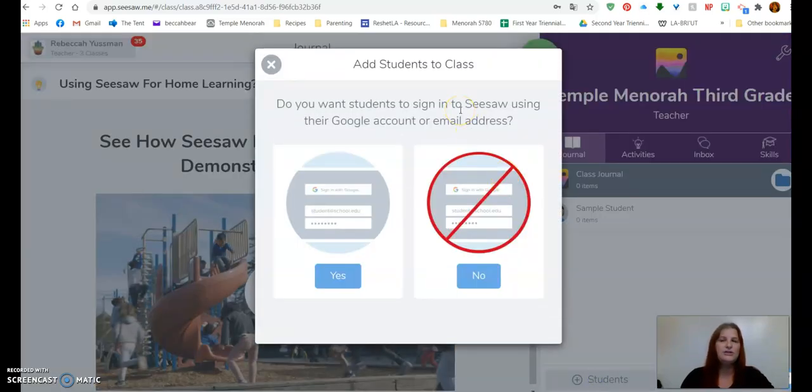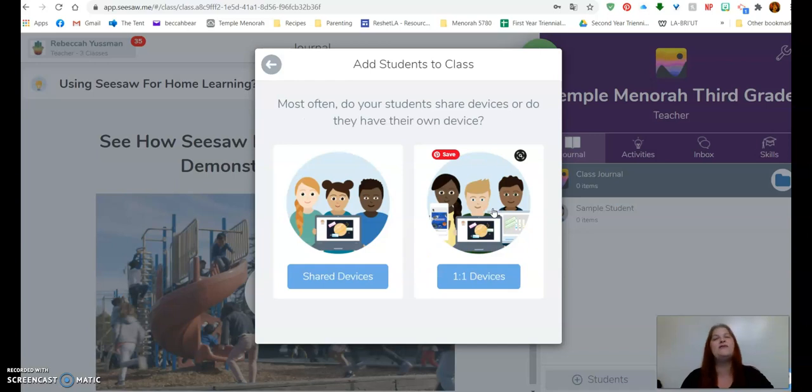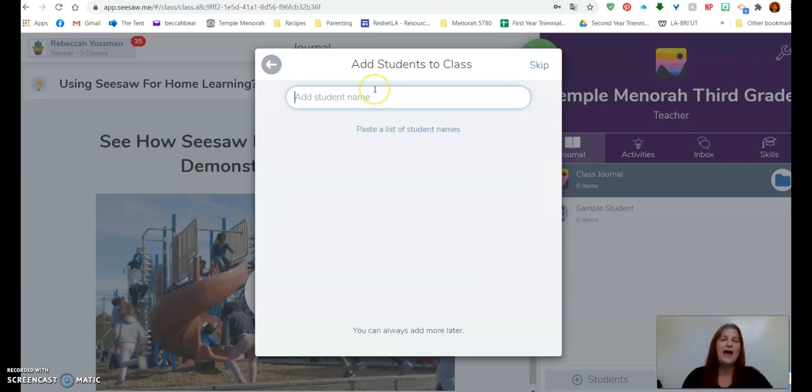So the question is, do you want students to sign in to SeeSaw using their Google account or email address? Now, if your institution has issued every student a Google email address, you can use that option. But if yours, like many, has not issued everybody a Gmail account, then you can do this by creating class codes. So you're going to click 1 to 1 devices, and you're going to add each student. You can add the names one at a time, or you can paste a list of student names.